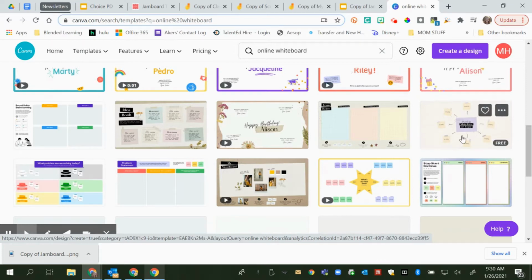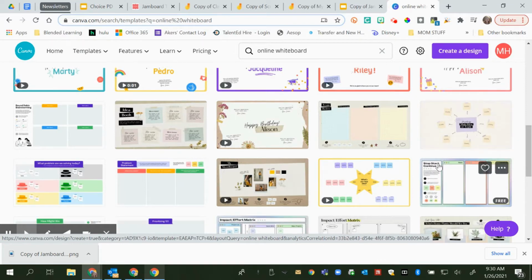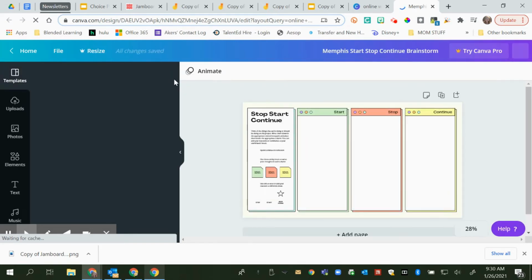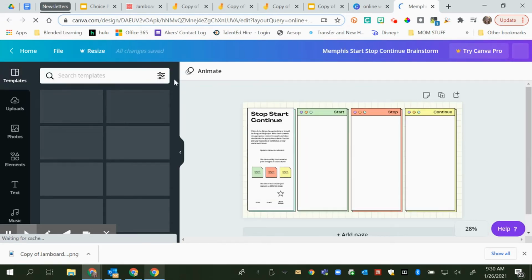So there's brainstorm ones. There's this one is stop, start, and continue. So if you want to ask the kids, hey, as a class, what should we start, stop, and continue? You can just basically pull that open, change any of the wording that you want to change in Canva. Then you download it, just like I showed you before, it'll fly to the bottom. You'll upload it into Jamboard by clicking set background. So that is super simple and easy. And Canva is free.